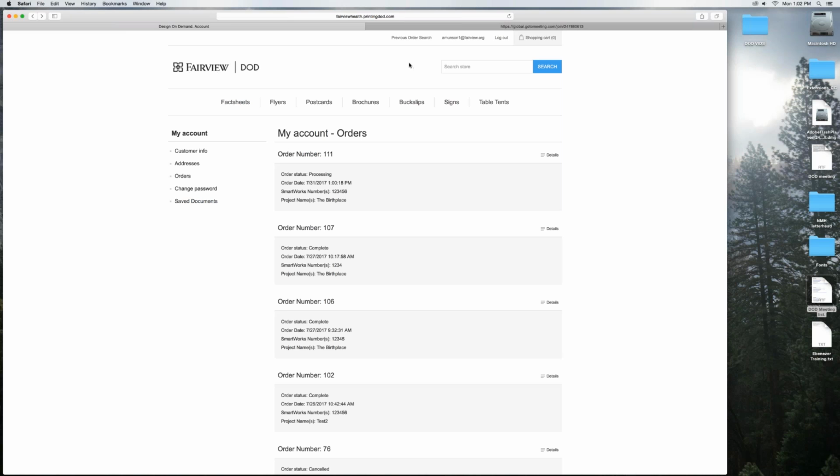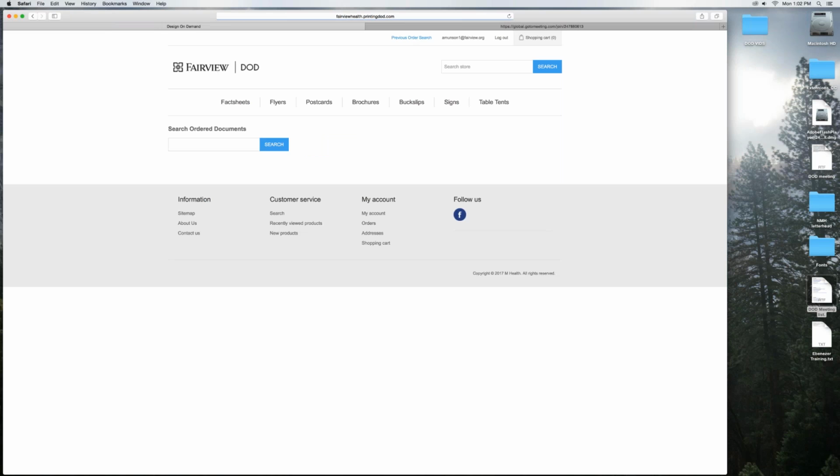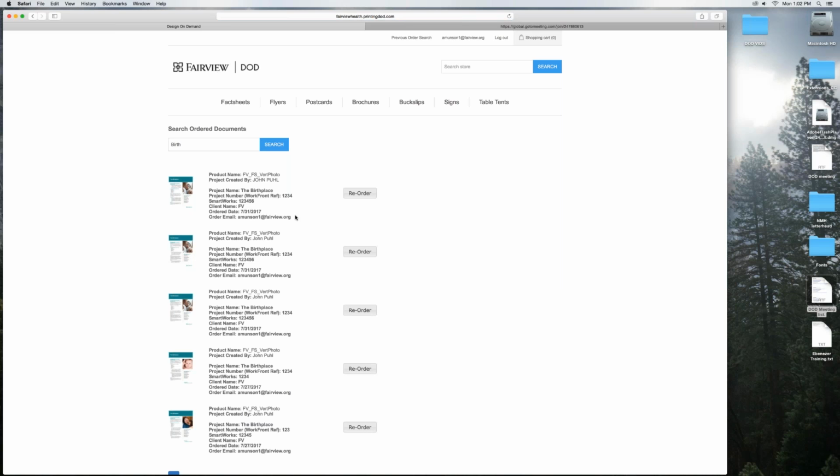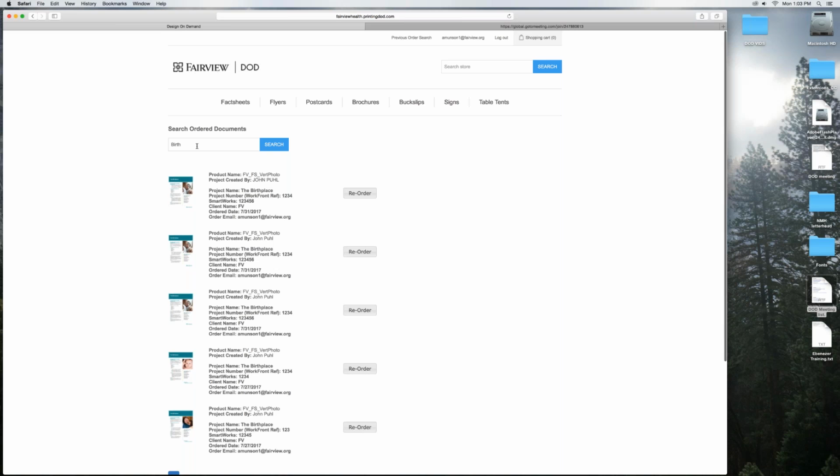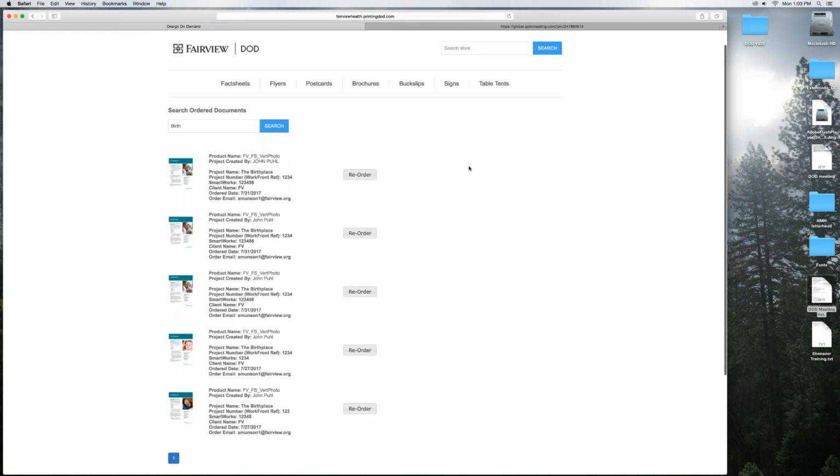Or if you decide, okay, I'm going to search for a customer's job one of our other employees has worked on, you click on Previous Order Search and type in anything. You can type in their name, SmartWorks number, a title, even just a part of a word, and it should come up with something, if it was ever used. So you can see everything that's been created with the word birth in it.